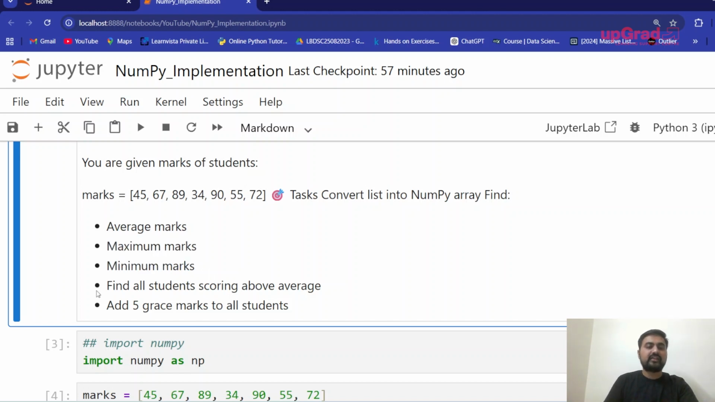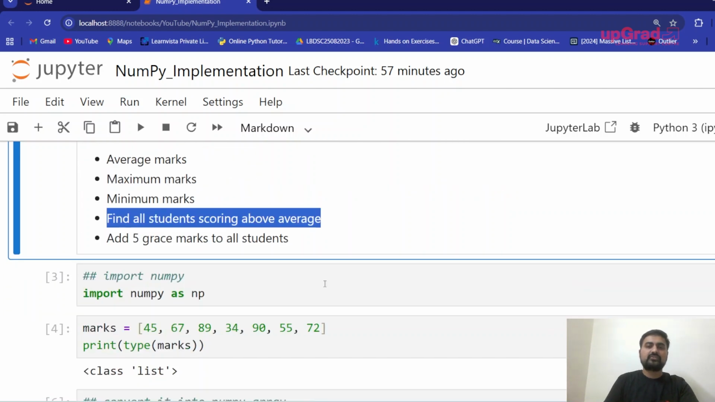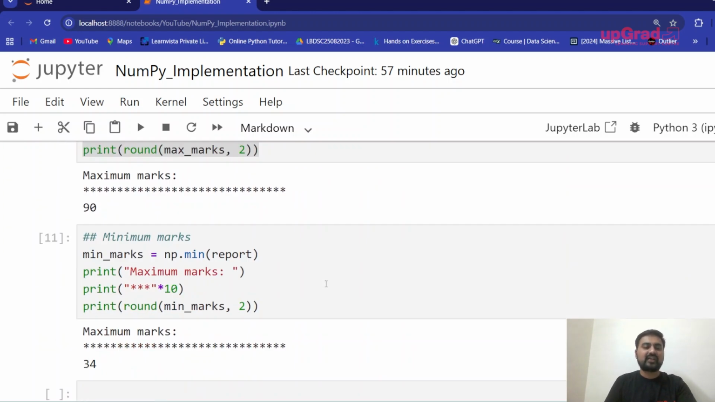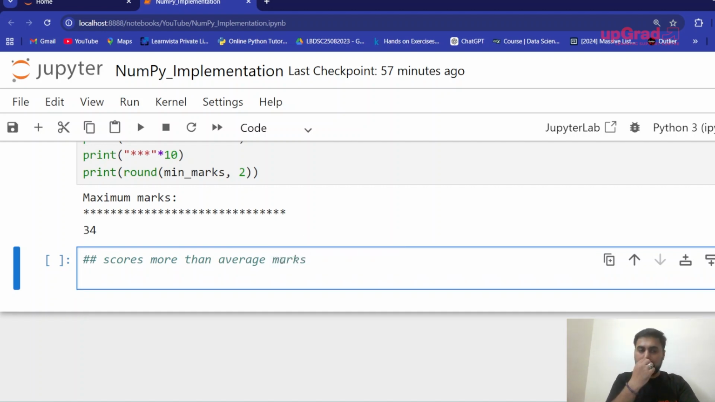Now I want to find all the students scoring above average marks. So above average marks means I need to filter. But sir, you haven't taught filters in numpy. Arey, there is a way to apply filters in numpy. So what I will do now, I'll store it here as scores more than average marks. Okay, I am going to use this. Now I need to use scores more than average marks. So I need to filter it out. So I'll present it in a result named variable.